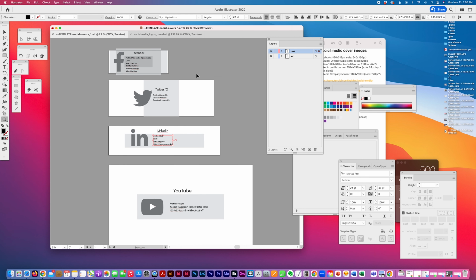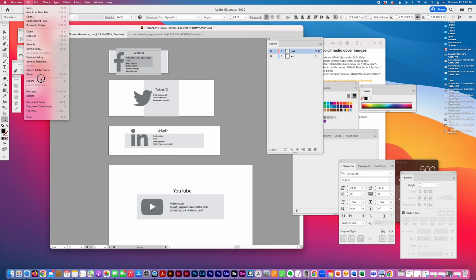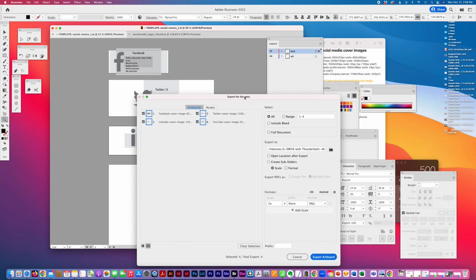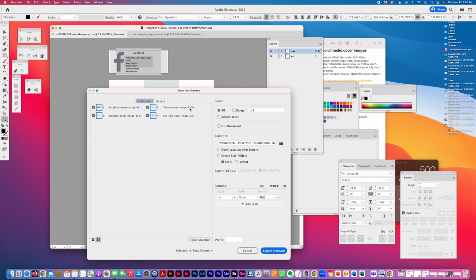I'm going to save this, and I have these all named, so I'm going to export them. This is where having this set up as artboards comes in handy, because you can just do export for screens. It will pick up the name that I named each artboard and name each file accordingly. And then I'm just going to pick JPEG. So you'll be able to provide the Illustrator vector art file that you can edit for your own purposes, and the exported JPEGs.